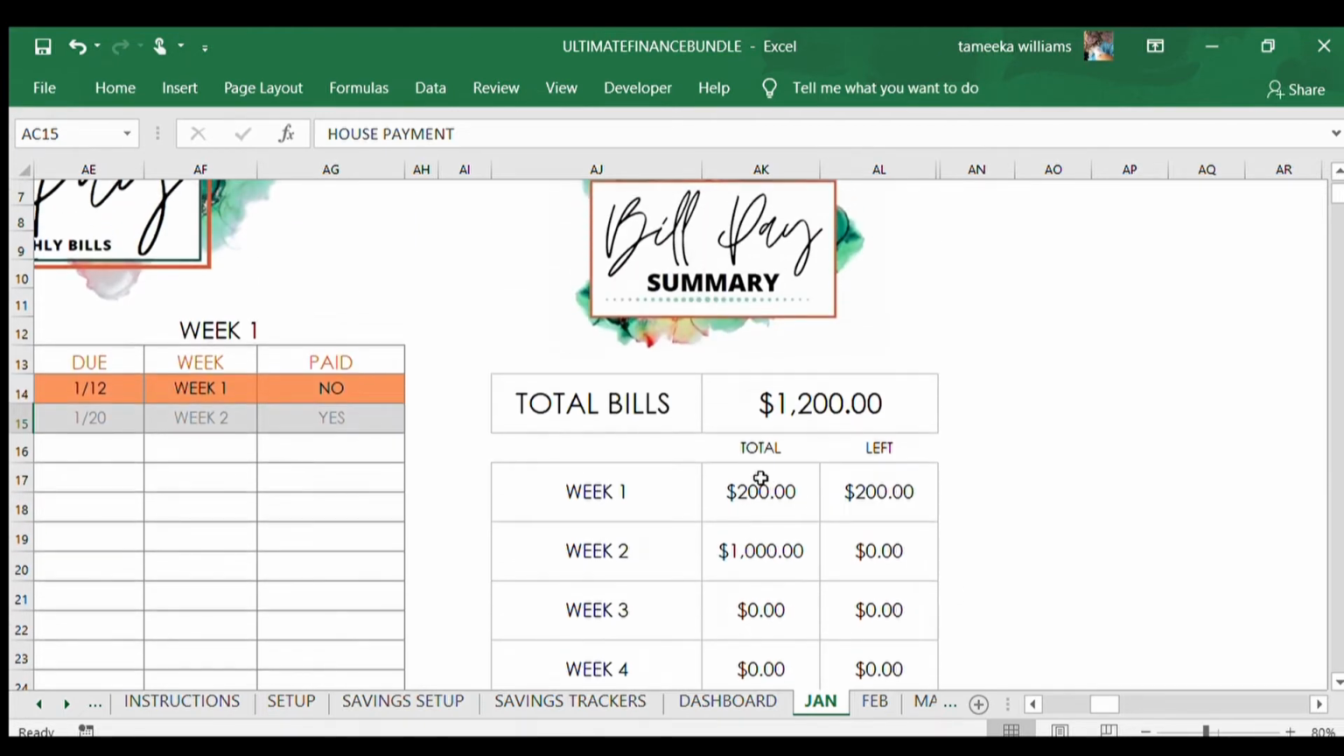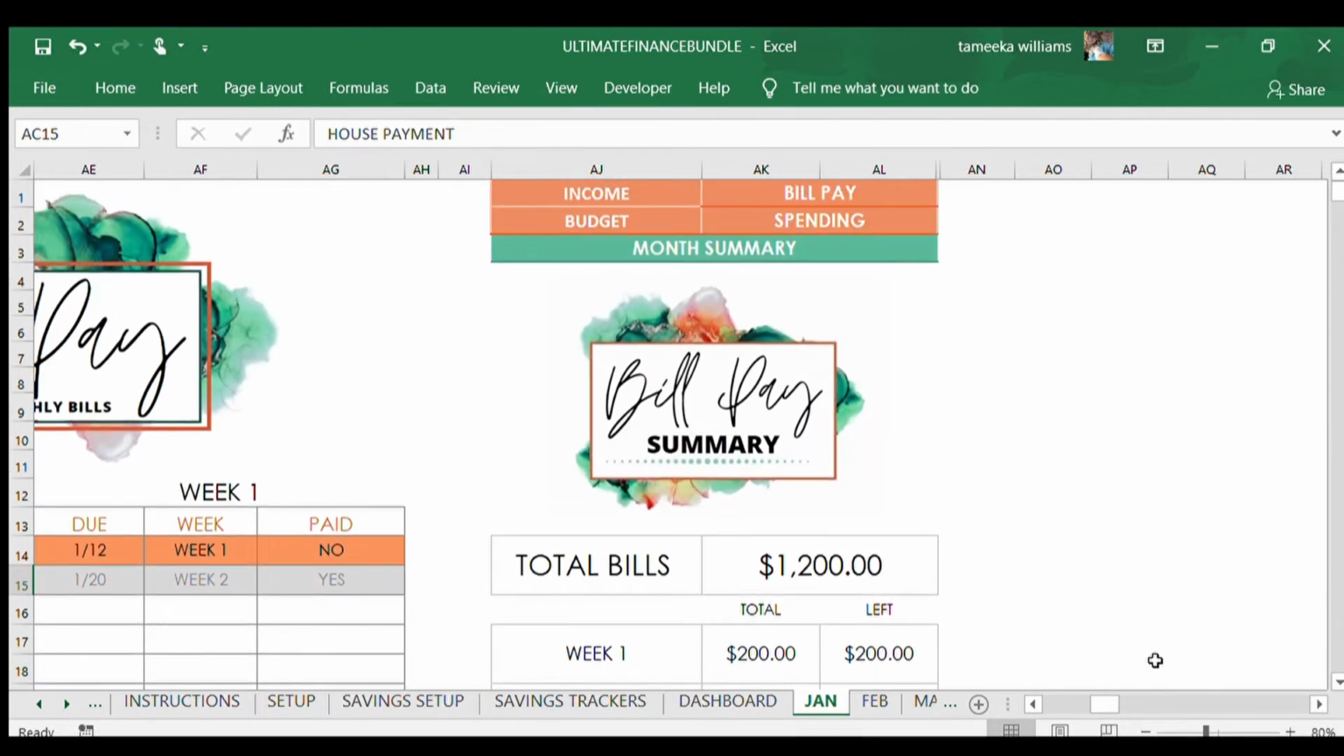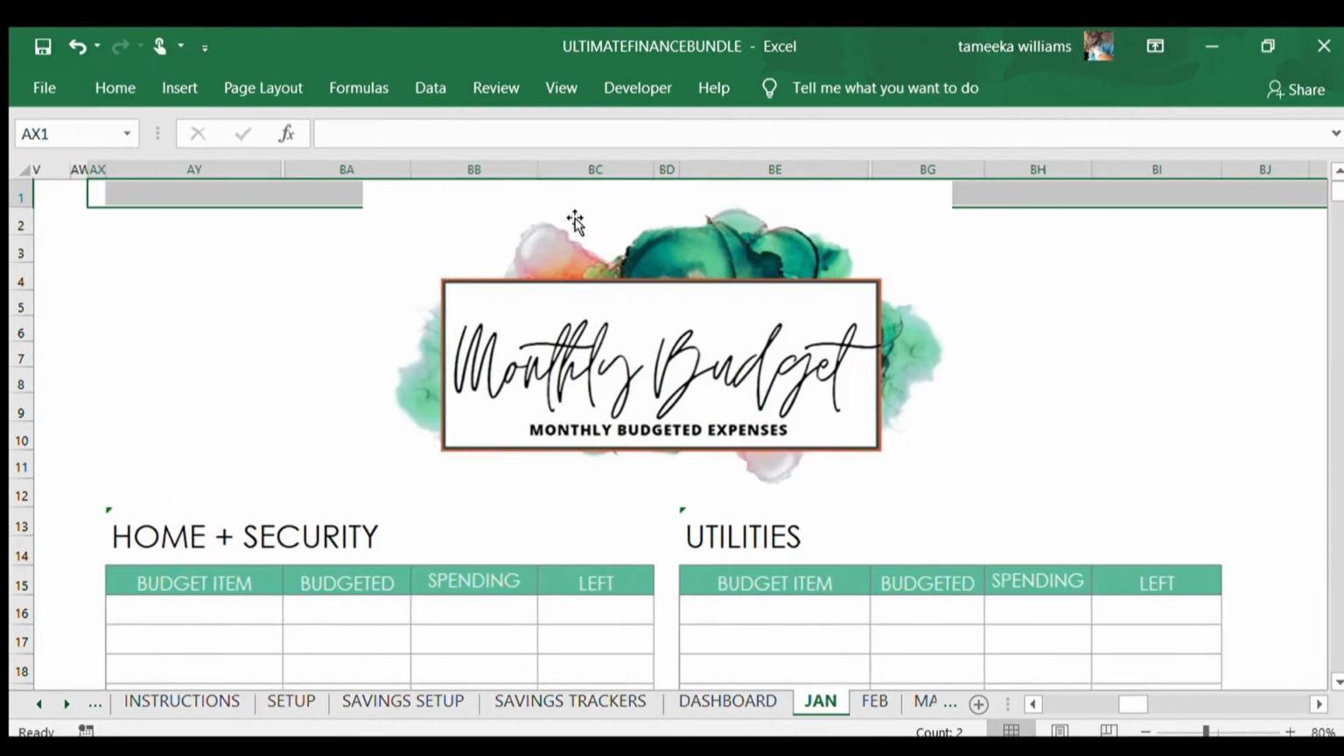So if you get paid bi-weekly, weekly, twice a month, just pick week 1 and week 2. You can set those up to be your bi-weekly. You can set them up to be your bi-monthly. Whatever you need, make these 5 weeks work for you. They don't actually have to be weeks. Okay, so that shows you the bill pay. Now we're going to move on to the budget.